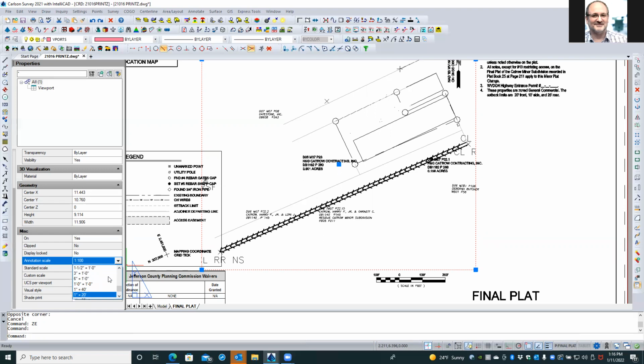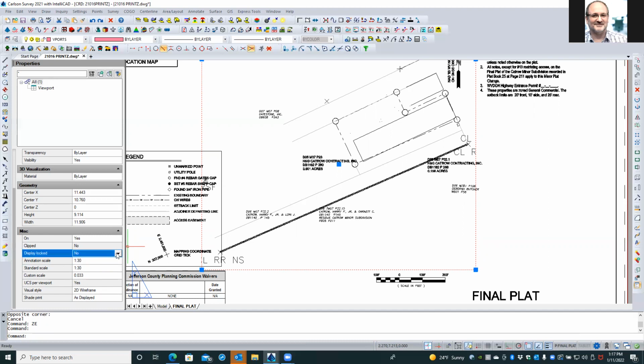I'll keep going up. There it is. All right, so there you saw that line style change scale as well. Now let's go ahead and lock the viewport so we don't mess it up, and then we'll reset the stuff that we need to reset. So where it says display locked, there you go. All right, so that's set in as 30.